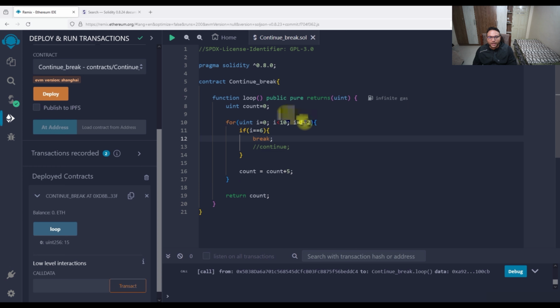Now once again I is incremented by 2, and now I becomes 6. When it fulfills the condition, it will go inside of it and the program will break. Once the program breaks, it will not run this command, it will terminate the whole loop, and it will return the count value, which at this time is 15. So that is the difference between continue and break.